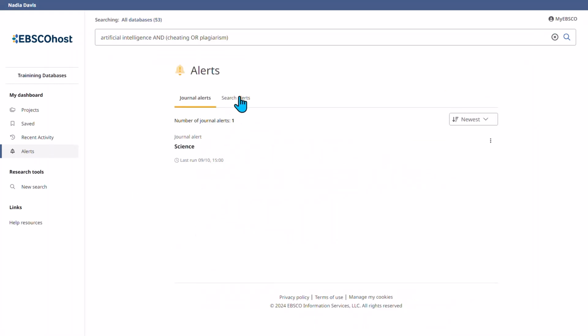Click into Search Alerts, and here you can view your alert details, including the date created, the frequency, and any filters you have applied in your search strategy. Over to the right-hand side, you'll see three dots. This is the Tools menu.